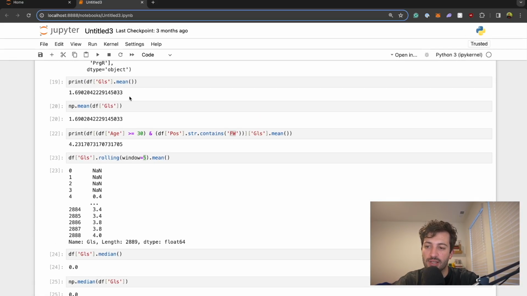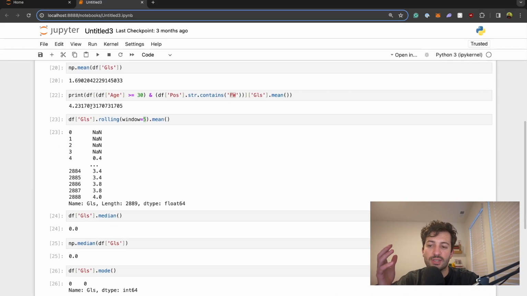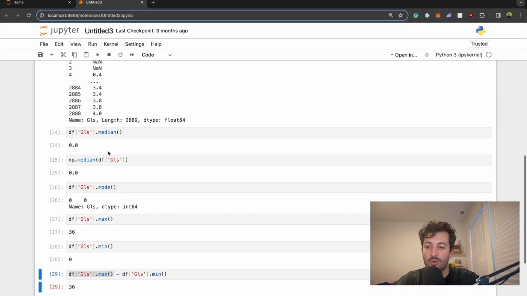We'll use a mean to understand, okay, what is the middle point. What is a rolling average looking like if it's time series data? What is the most common, maximum, minimum? These are all important things to know when you're working with data and analyzing data.